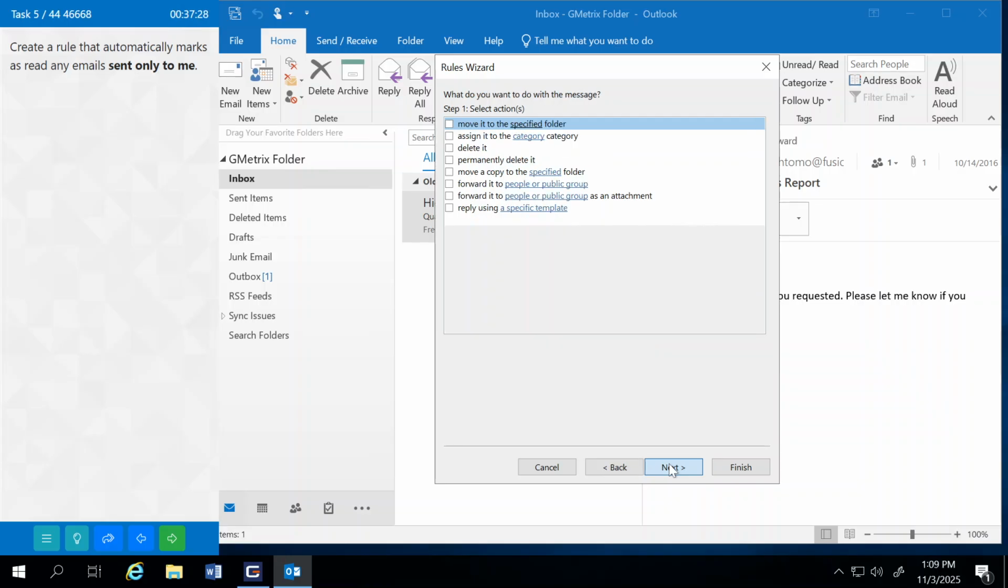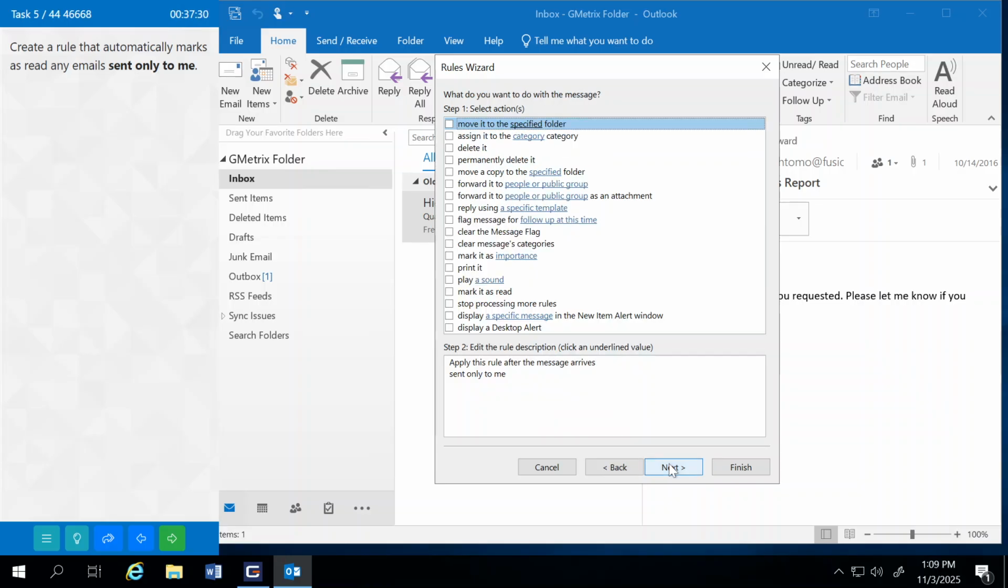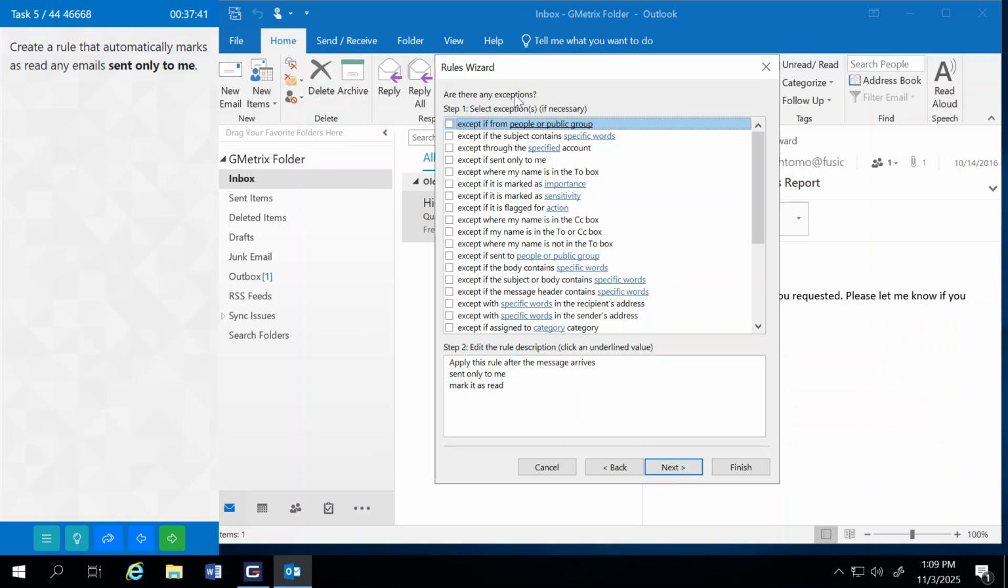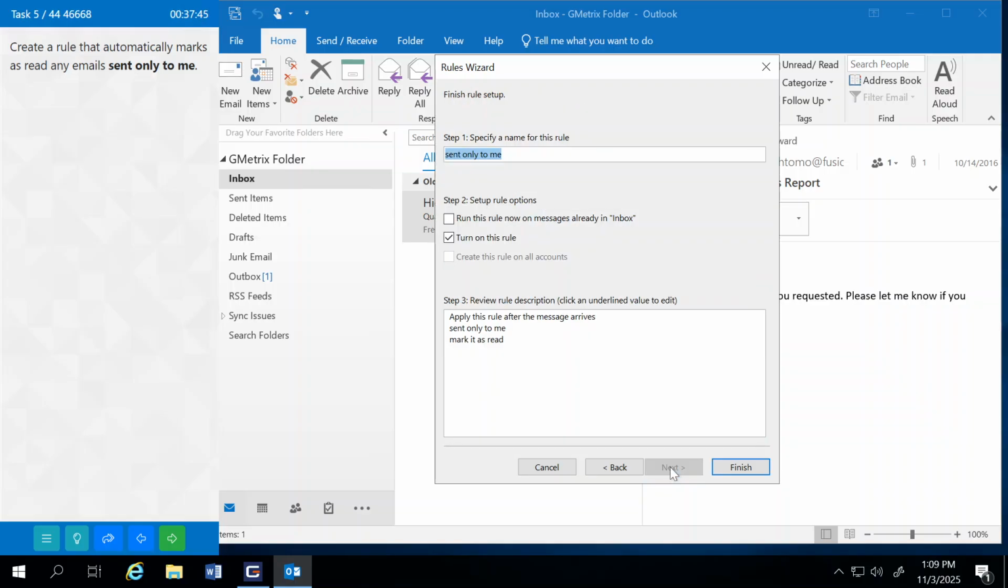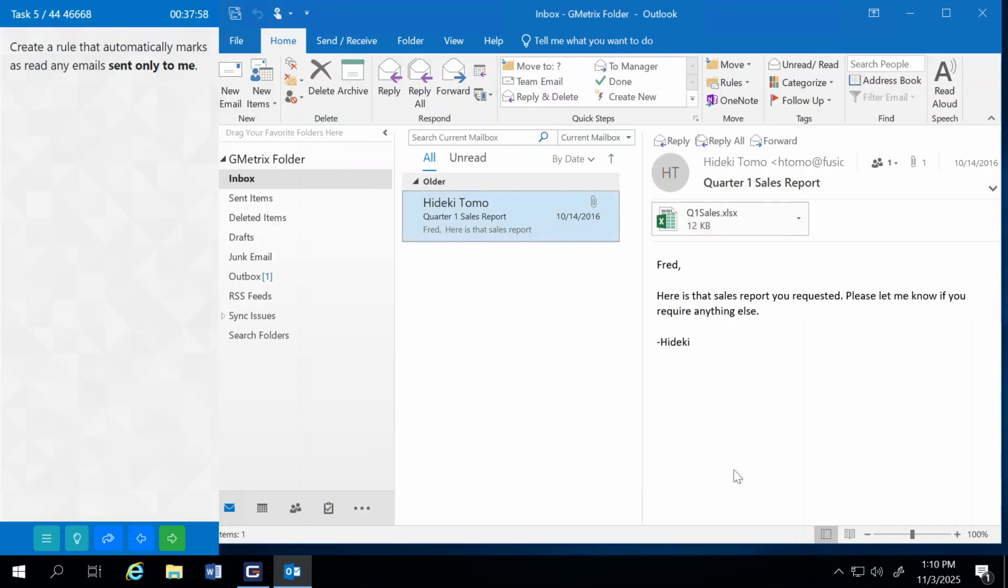I'm going to click next, and then what do you want to do with the message? Select your action. We're going to check off mark it as read. Click next. Are there any exceptions? We do not have any exceptions, so I'm going to click next again. So you can preview your new rule, apply this rule after the message arrives, sent only to me, mark it as read, and you can click finish.